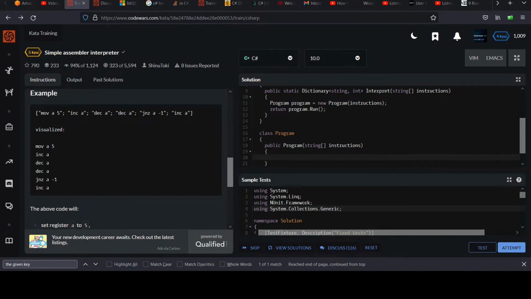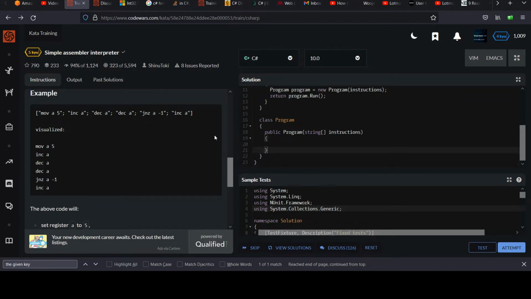I'm also going to need some memory for my program. So let's go private dictionary, using string to int, and I'm going to call it memory. Okay, and I suppose I could initialize that here, or you could do it in the constructor if you like as well. Dictionary string to int. Good.